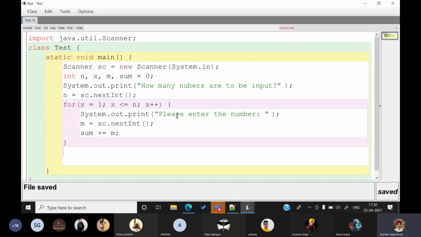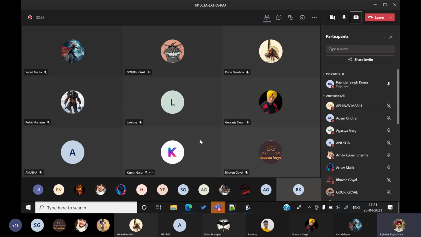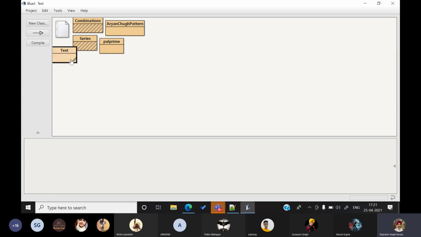When the loop finishes, we are going to display the sum of the n numbers is plus sum. Does this make sense, guys? Yes. Okay, let's compile it. Let's run it. Okay, let me run this.